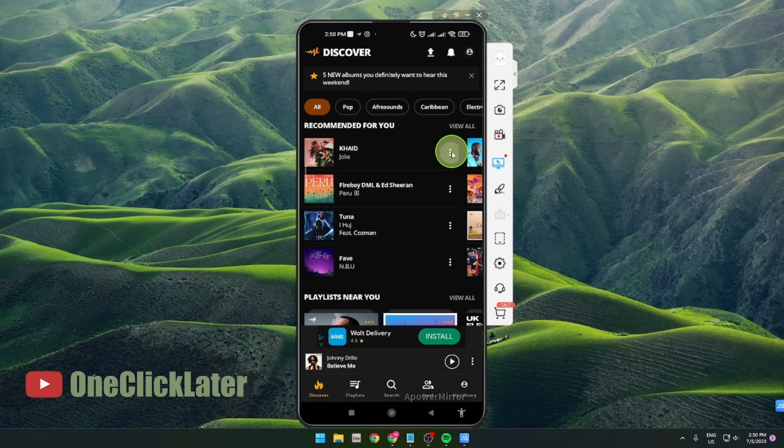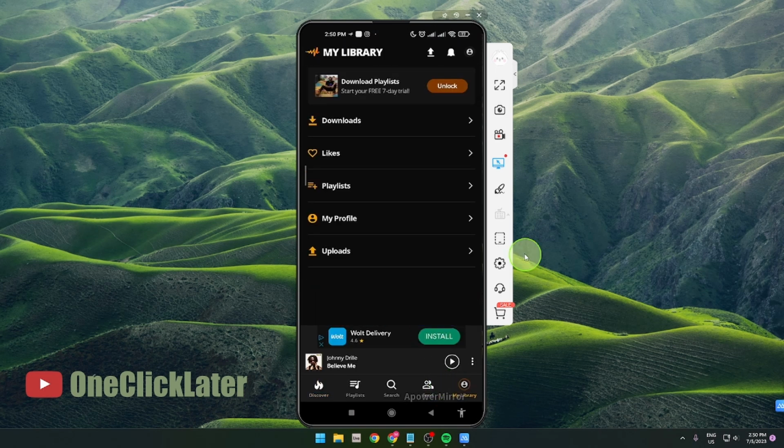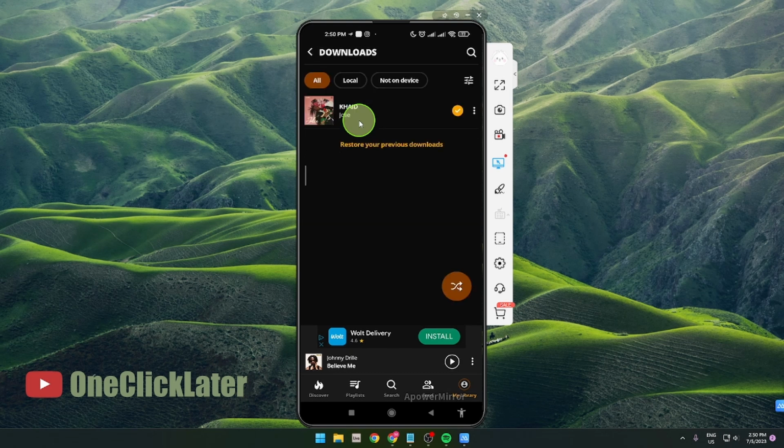Click on these three dots and then tap download. Next, tap My Library and then tap download. Here you can listen to your song even if you are offline, but we would like to know how to download this audio to your device or PC.